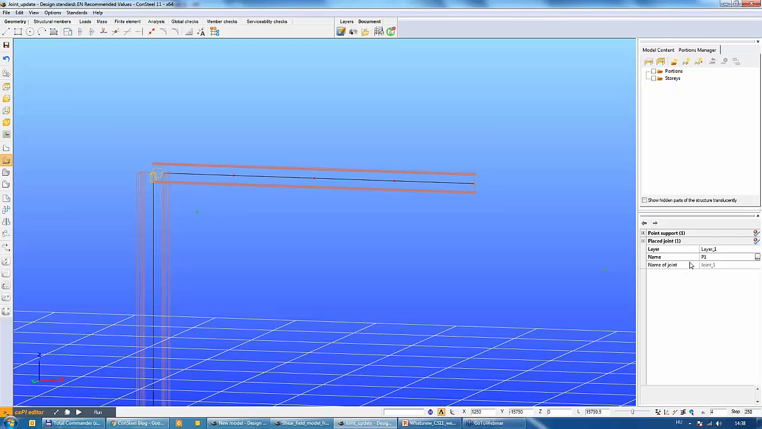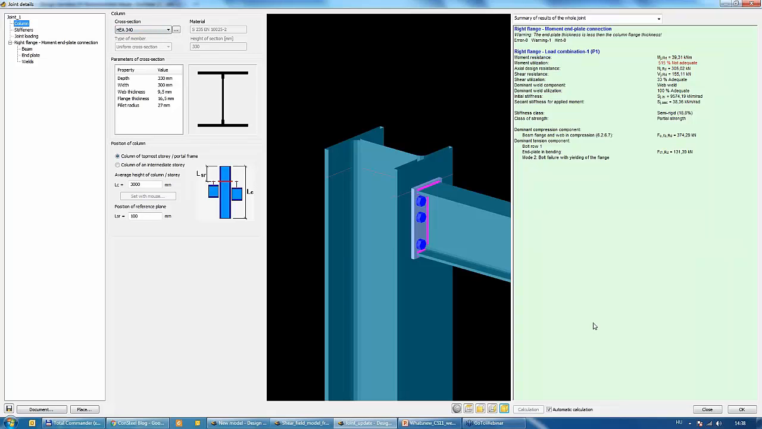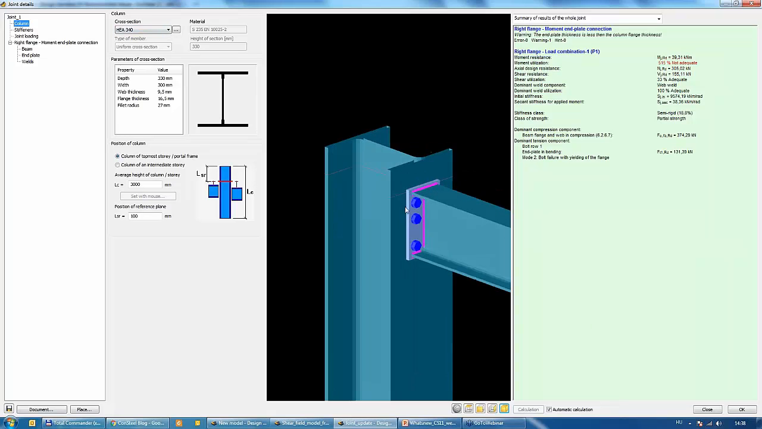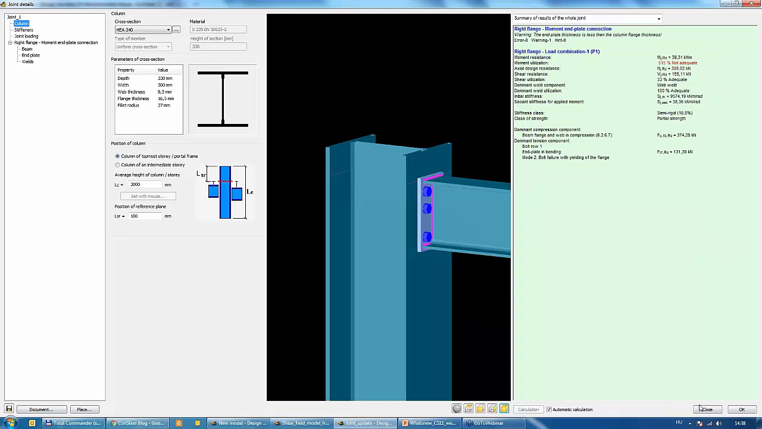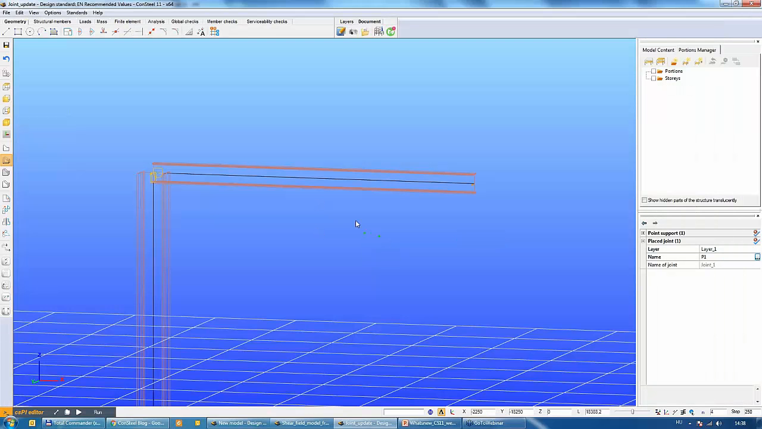Okay, and if you look at the placed joint, the column is automatically updated, and you can see our joint model is according to the actual ConSteel model. So this is the new automatic joint update. So let's see the improvements in the joint types.